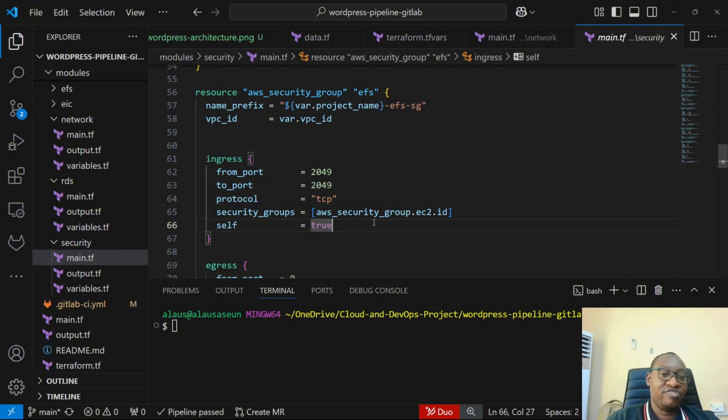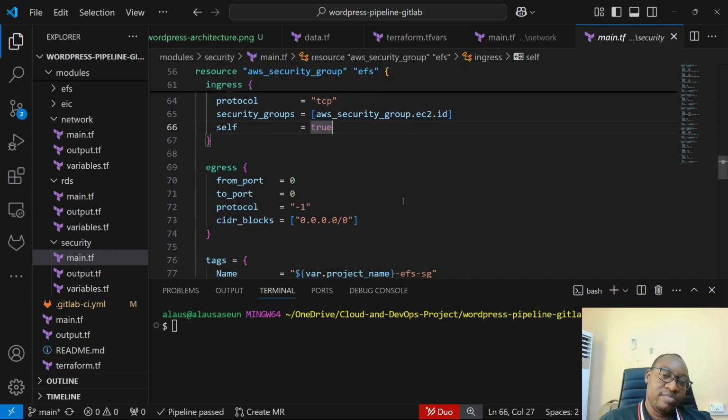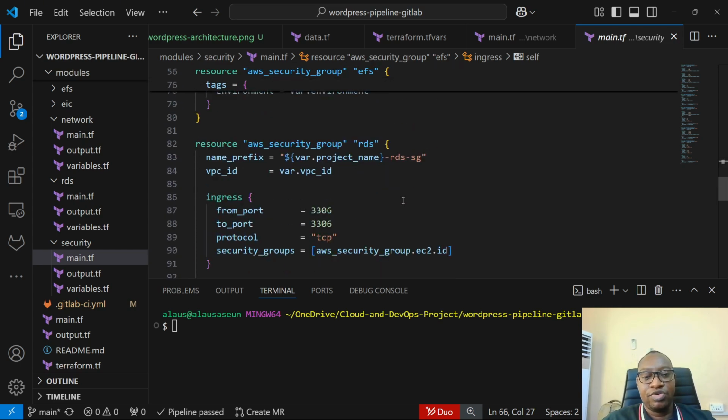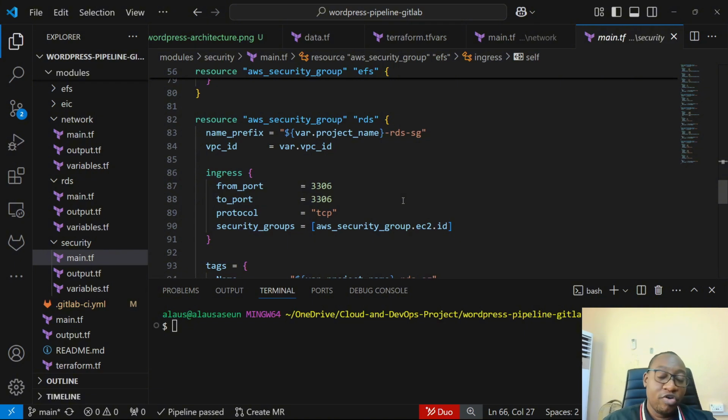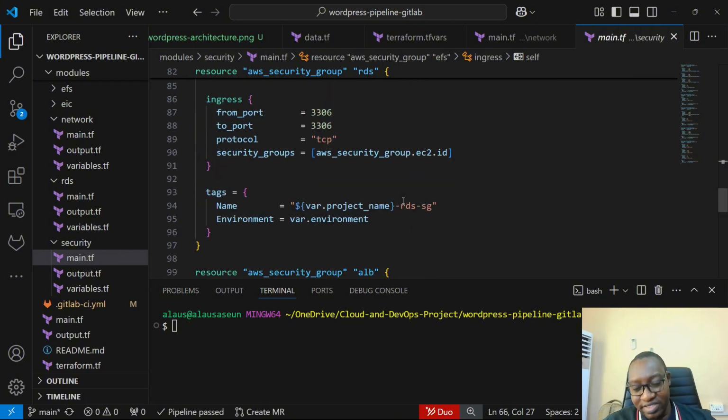So basically we're telling Terraform this security group should also create another ingress that will reference itself. All right, so that is what this is about. And for the RDS, we are opening up port 3306, and we're allowing access to that from the security group of the EC2 instance.